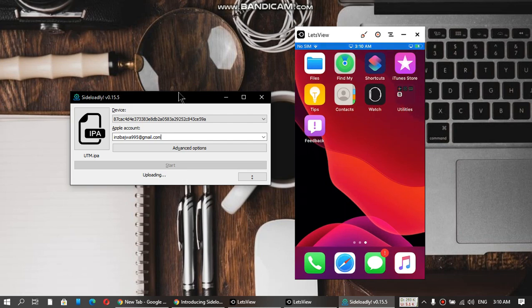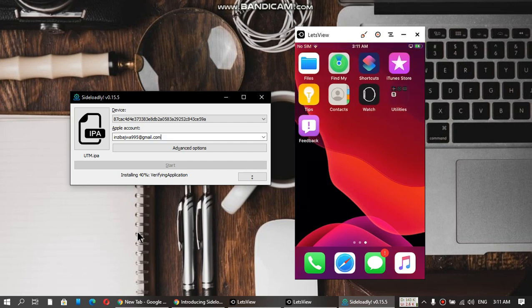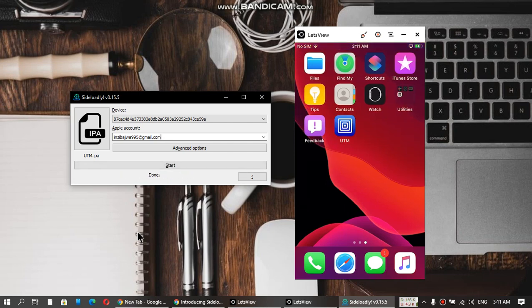So guys, the file is being uploaded. You can see extracting the package. This file is big, so this will take some time. Please be patient. Okay guys, you can see it says done, and the UTM is on my screen.